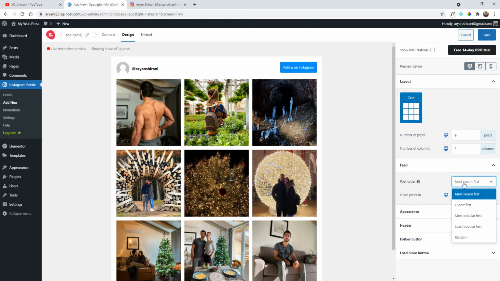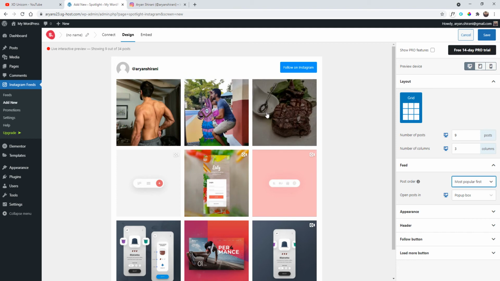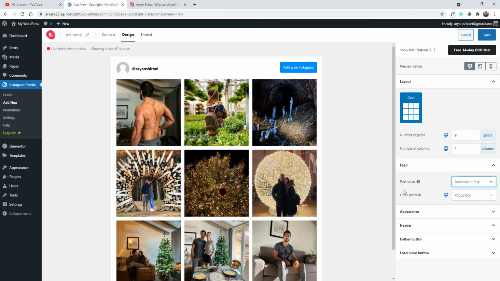This is so great. This is my favorite feature of the plugin because you can actually put your most popular pictures or videos in the front. So I have my most popular content here and it looks amazing. You can choose whatever you want, if you want to keep the most recent or random, so that every time people get on your page it looks like they are seeing new content. Anyway, I'm keeping the most recent first.